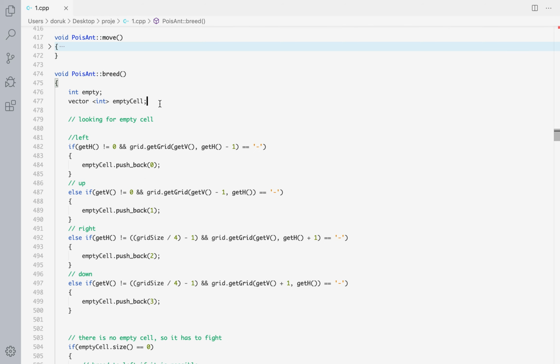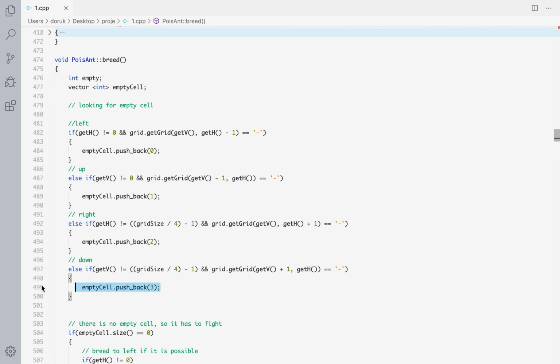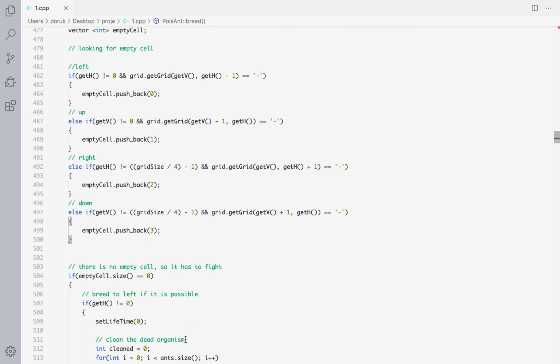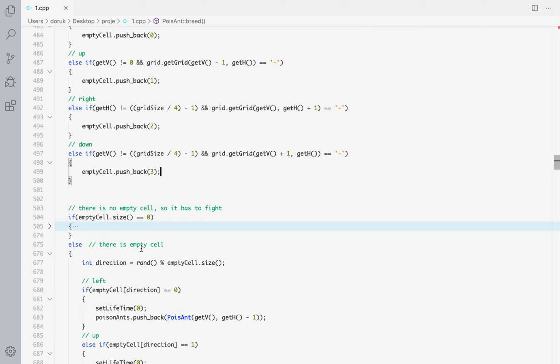And breed. I first created an empty vector, and I wanted to put the location in it if it's empty or available. So first I check every location around the poisonous ant, and I put it in a vector.